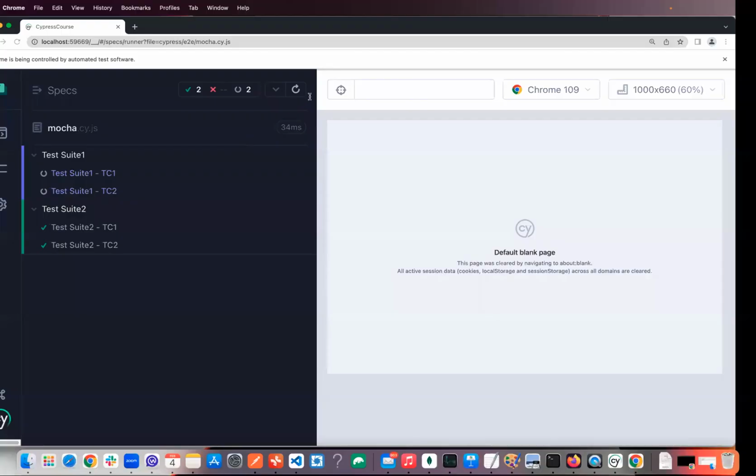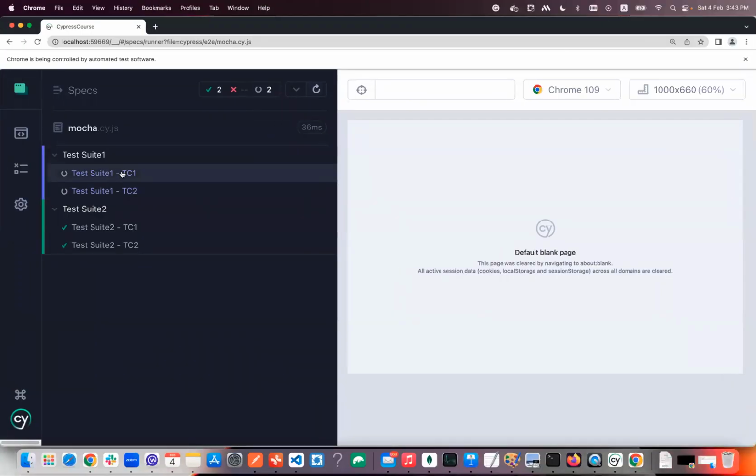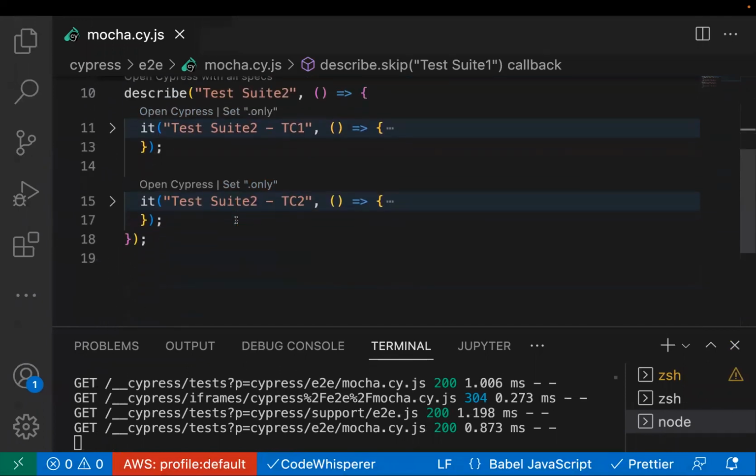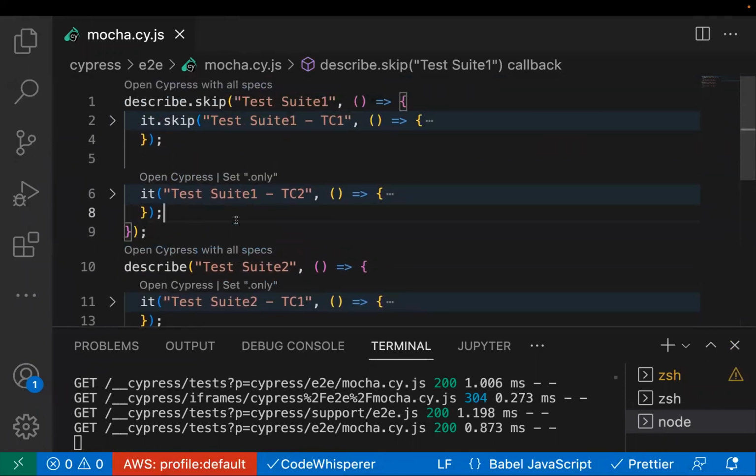So if you execute it, you see over here my 2 test cases got skipped, test case 1 and test case 2, and the sign also got changed. This is the sign for skipped. You see, the count is 2 and 2 got passed. These are in green color and this is gray. So this is how you skip a test case and how you skip a test suite in Mocha. So you understood how we can skip and how we can execute one particular test case only.